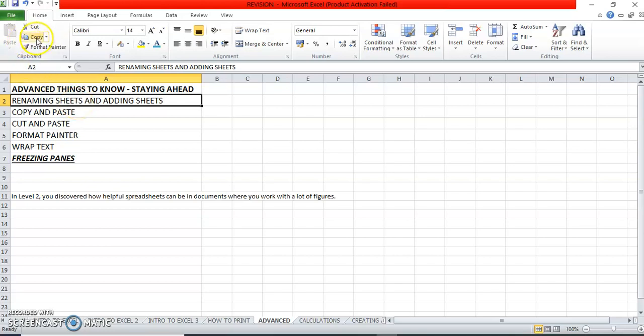And all you'll do is you'll click on copy on your home ribbon. Okay, so currently I'm on the home ribbon. I'll click on copy and I'll click in G2, for example, and I'll say paste. And there it will paste the information. Okay, so there we've done copy and paste.